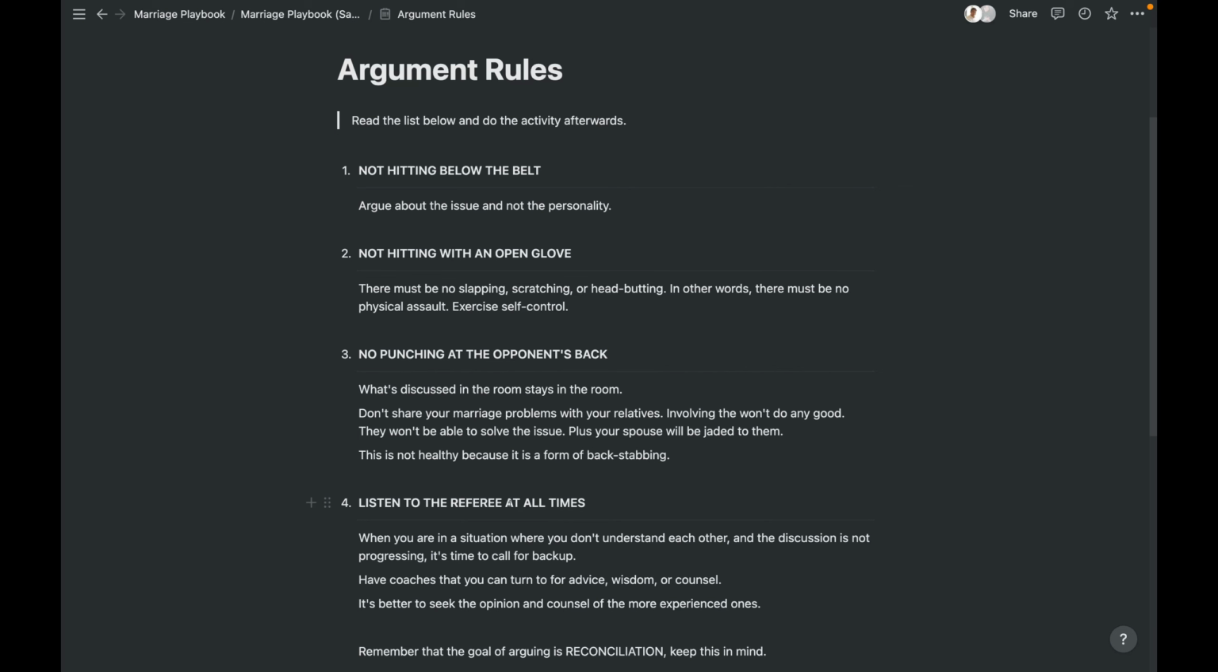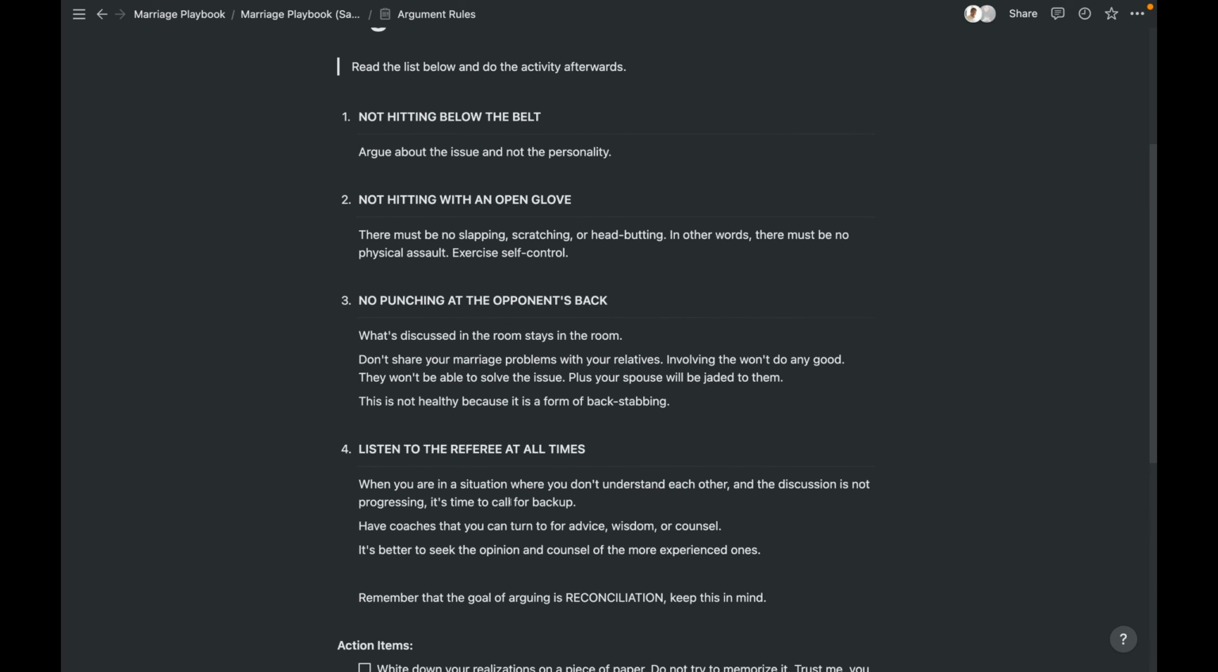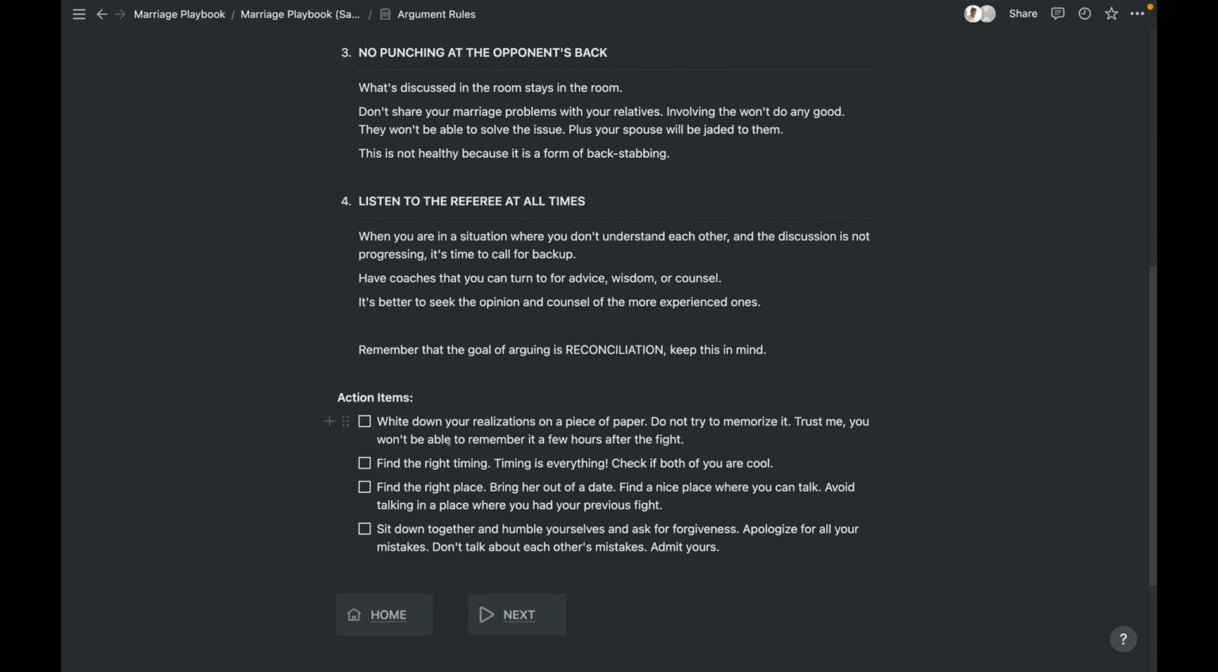I read this in a book somewhere. And there are action items also, like what your realizations are, and it should be the right timing. So these are very important notes.